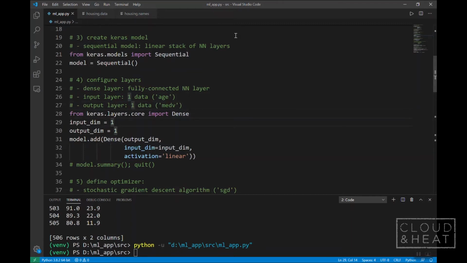So in the next lines, what we're basically doing is declaring these dimensions and adding to the model one of these layers with the configuration of the dimensions that we have just mentioned. Since sequential is basically a stack of layers, we can use this add function from Keras in order to add a new dense layer, in this case with an output dimension of 1 and an input dimension of 1 as well.